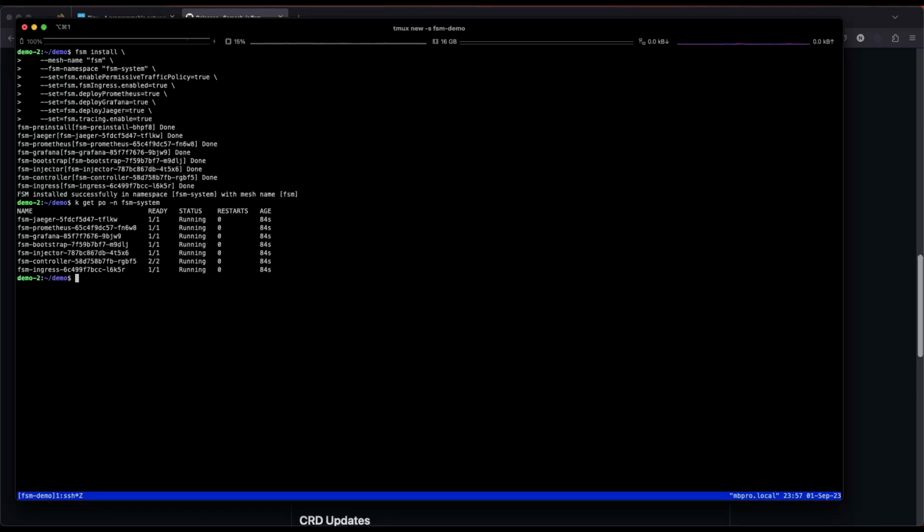Okay, the next thing we need to do is deploy a demo. We have our service mesh control plane installed, but we don't have any applications running that can be managed by our service mesh. So we are going to deploy a sample application. The sample application is available on the documentation site of FSM, and you can follow the steps there. I'll be using the same sample application to deploy.